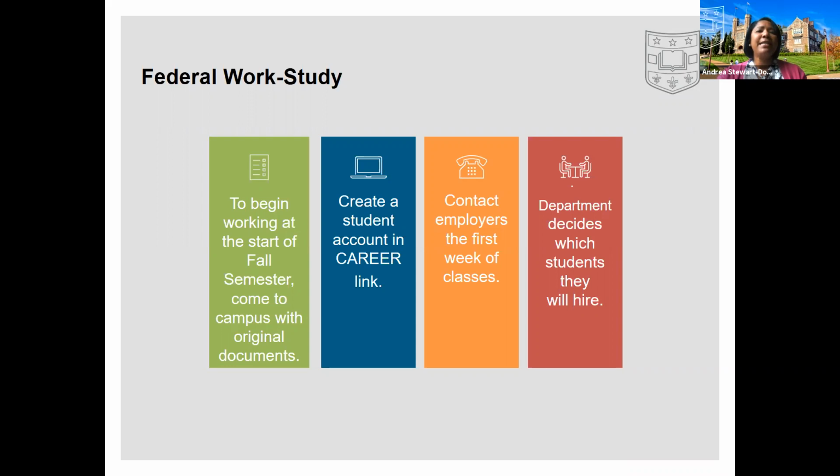So we think it's a good idea for students to go out there now, start researching, get a jump start on it, and identify jobs. And certainly by the first week of classes, reach out to employers and let them know if you've identified a position that you're interested in.